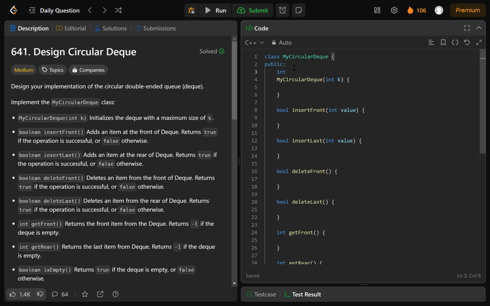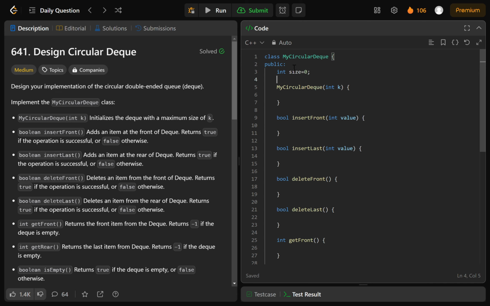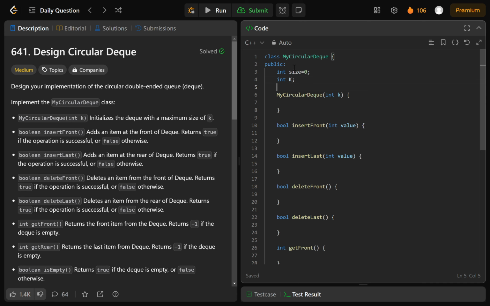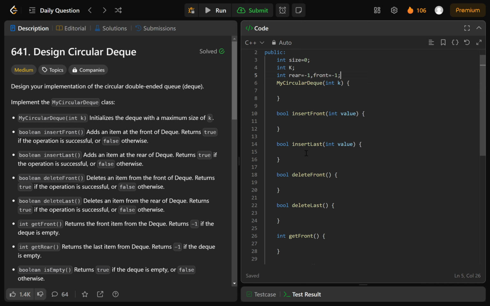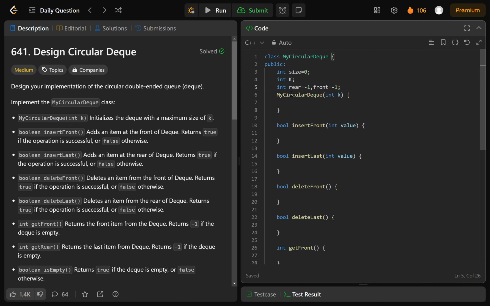First we'll declare the size. Currently, before inserting or deleting any value, size will be 0. Now let's take a global variable to use in all the functions. Also global variables rear -1 and front will always also be -1. You can write any value because the size is 0. When we insert a value the first time, we will change the value of rear and front to 0.